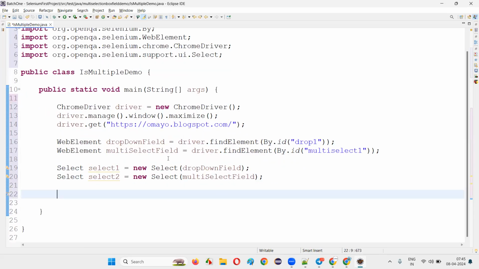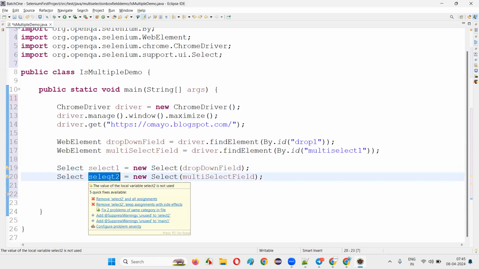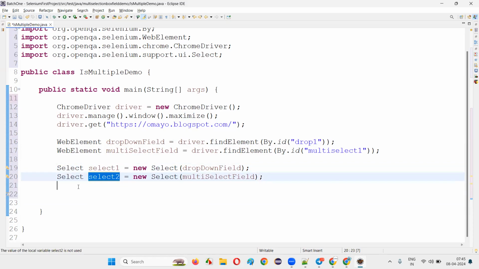So what I'm going to do next is check whether this particular select one is a drop-down field or a multi-selection box field, and whether this other one is also a drop-down or multi-selection box field. That's what I want to do.